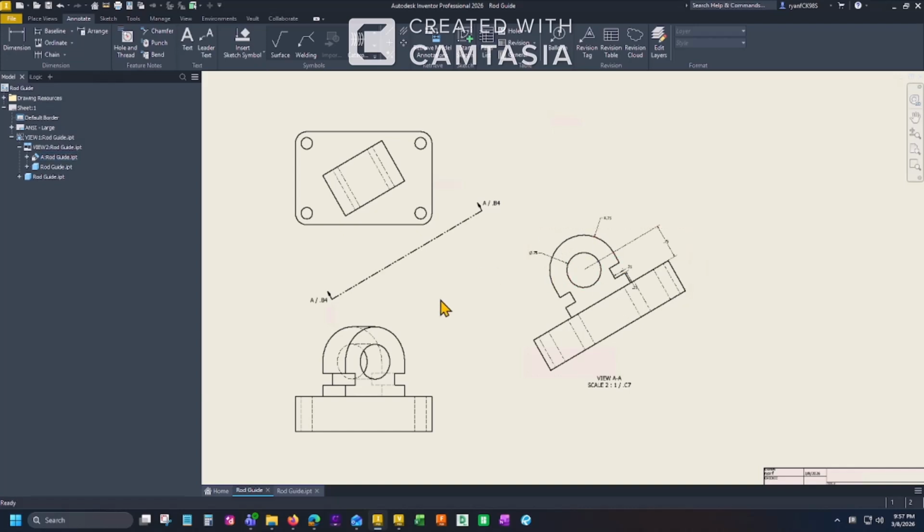But that's all I've got for you in this video. So just remember, anytime we have a feature or we need a view where we're not able to capture it in our regular orthographic views, an auxiliary view is the solution to that. So remember that, use it in the future. And as always, be inventive.